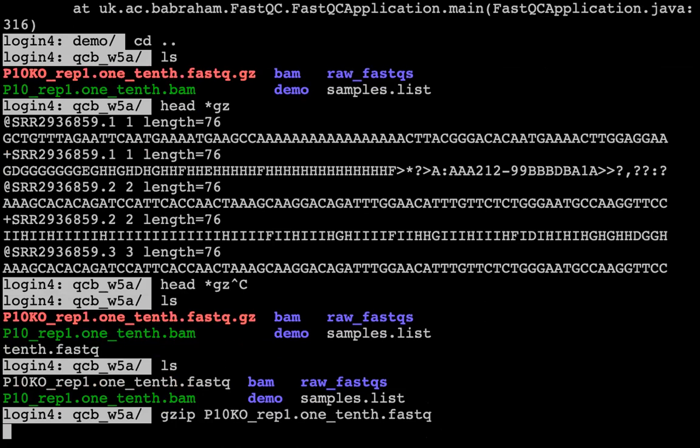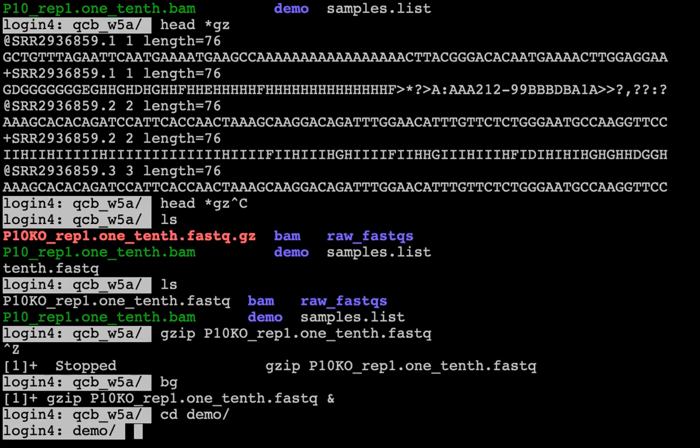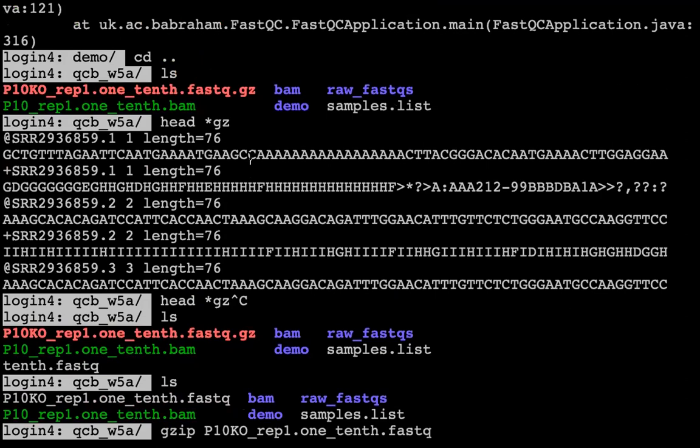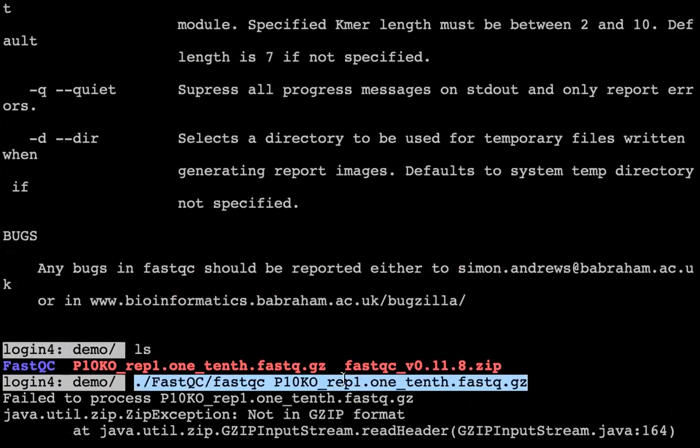Okay, I'm going to gzip the file. I'm just going to let it do that in the background, and go back to this demo directory, and wait for the gzip to finish. It may take a little bit. And then basically that command is what you were expected to do, okay?